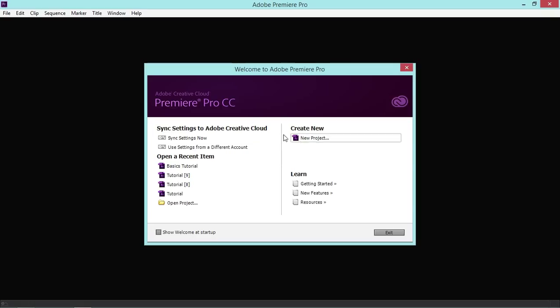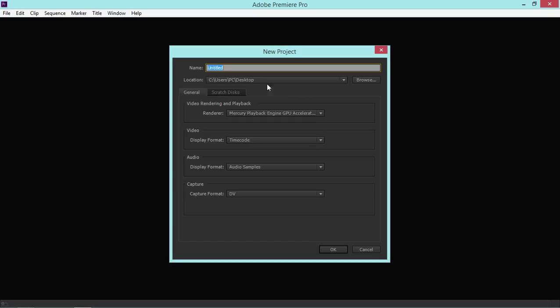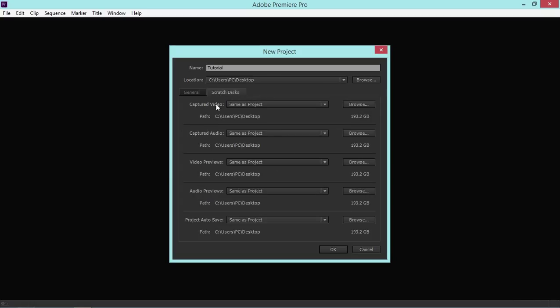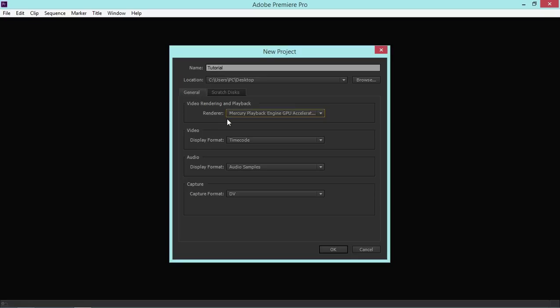When you first open up Premiere Pro, you'll see this welcome window and you can create a new project by clicking right here. Then you can change the location and the name of your project, and you can see that there are general options and scratch disk options. So if you have a graphics card which is capable of GPU acceleration, you will be able to select it right here, but if you don't, you'll be forced to using software only.